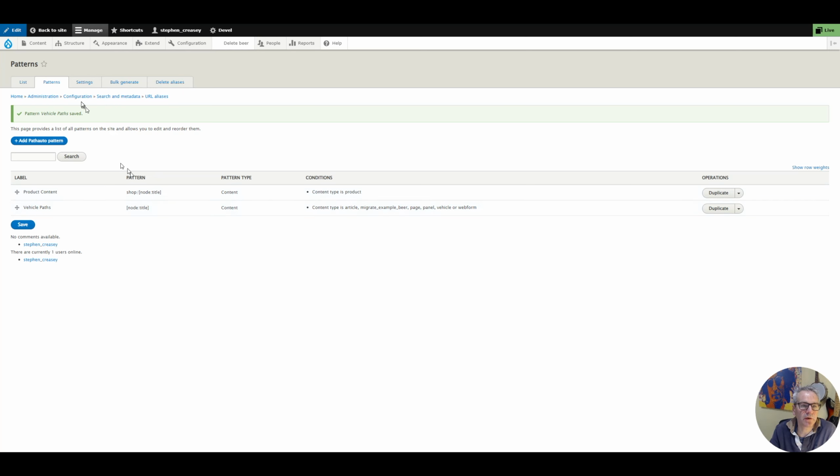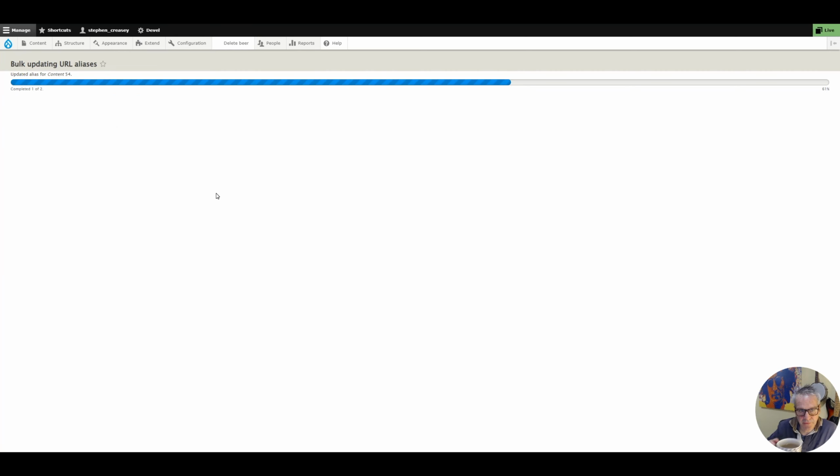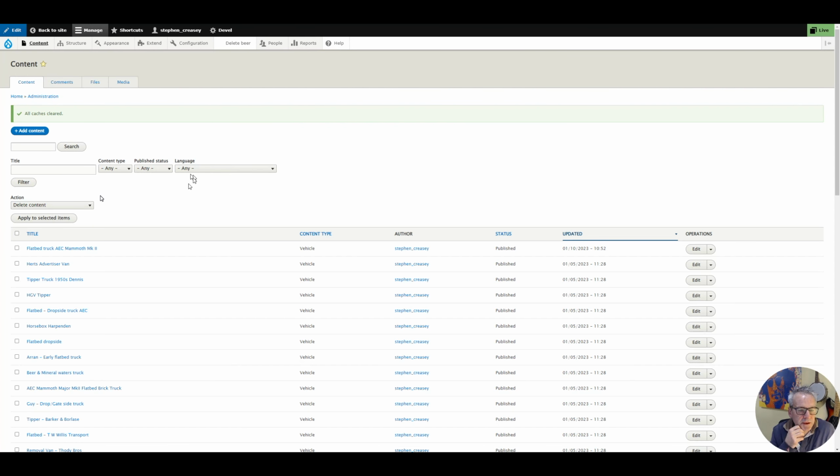You can see a summary of the Pathauto patterns that we've set up. I've already shown you how to do one, but if we wanted to, we can bulk generate for everything. So we can go to bulk generate, content, generate a URL for unaliased paths only, or regenerate URL aliases for all paths. Let's do that. And that will process all of our aliases, doesn't take long. And now when we look at our list of content, if we hover over that, we'll see that we have got nice friendly URLs for each of those.